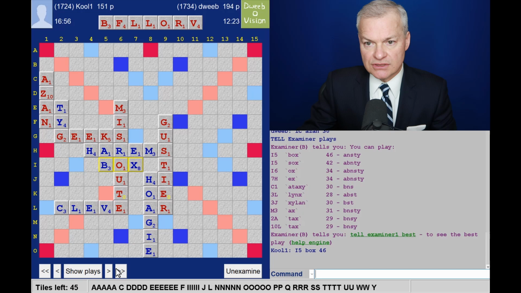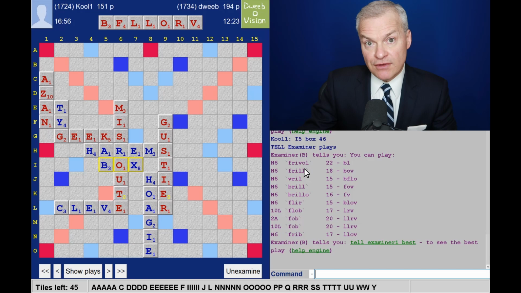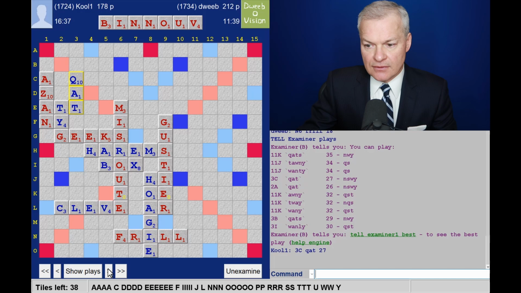Opponent plays Box, a decent score. Now I play Frill. Could have played Frivol. Wow. Burning the V as well. More points and a better rack leave. Nice play by opponent, getting rid of the Q. And I lead by 30, which is half a bingo. I play Van.